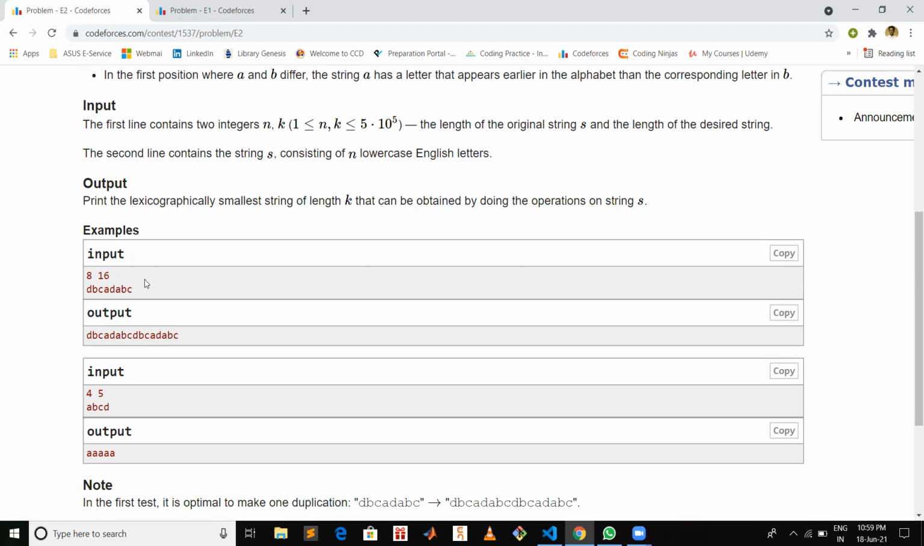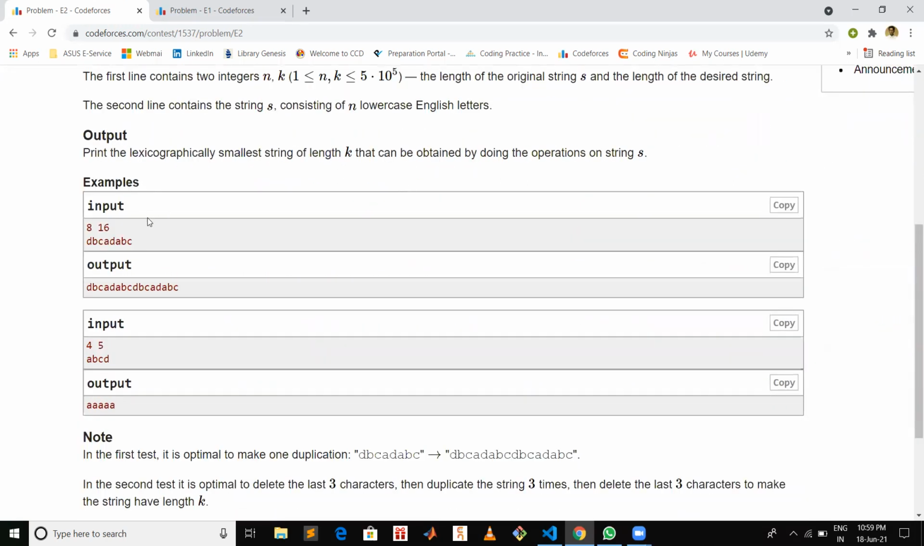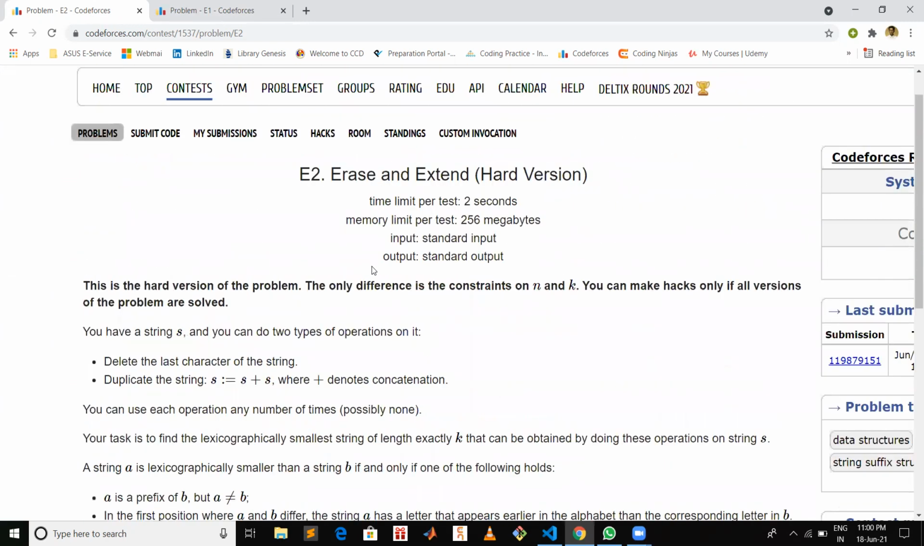Whenever you have some string s, for getting a string of length k, either you can do it by concatenating if your string is smaller than k, or you can delete if it becomes greater. So that's not a problem. The main problem is to find the lexicographically smaller one. So how can you check if you can get a lexicographically smaller string? Let's see with an example.